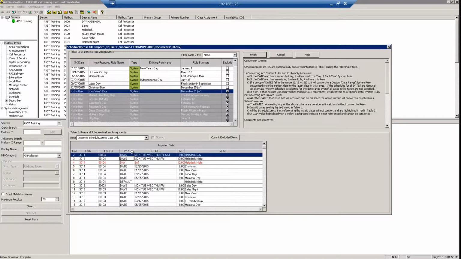This is what it found from the ScheduleXpress data, here's the actual file. We can actually see this is the error right here. We're going to go fix it. It says day rather than date. Or it says day rather than days.